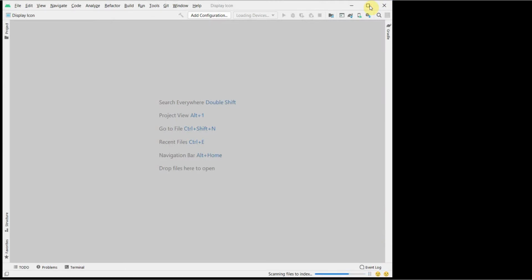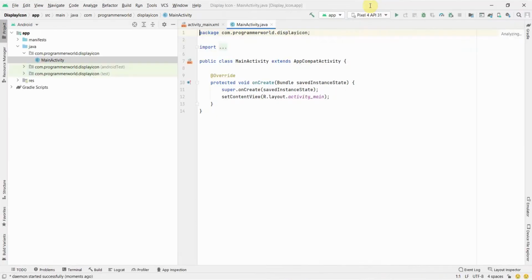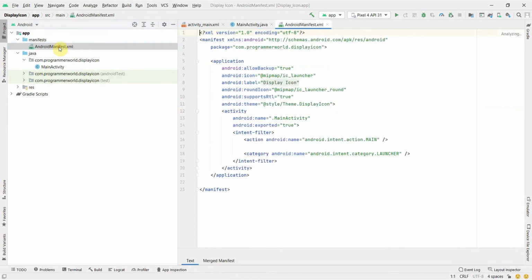Let the IDE load up. Once the IDE loads up, this kind of window will come up. In this, you have to do a very small thing. You have to go to your manifest file, and what you can see over here, this particular line number 9, is responsible for the icon, the image on the icon which is displayed here.